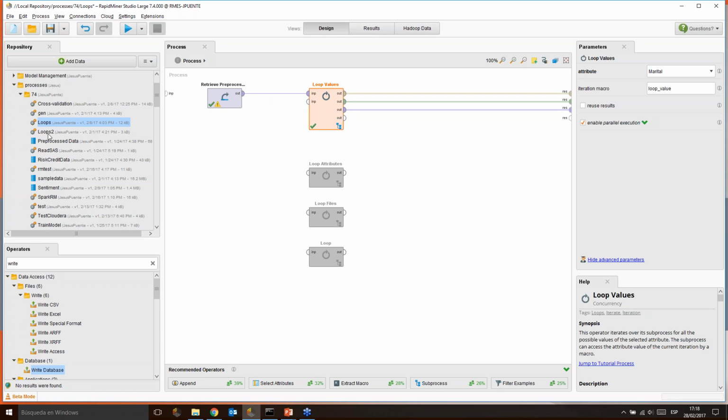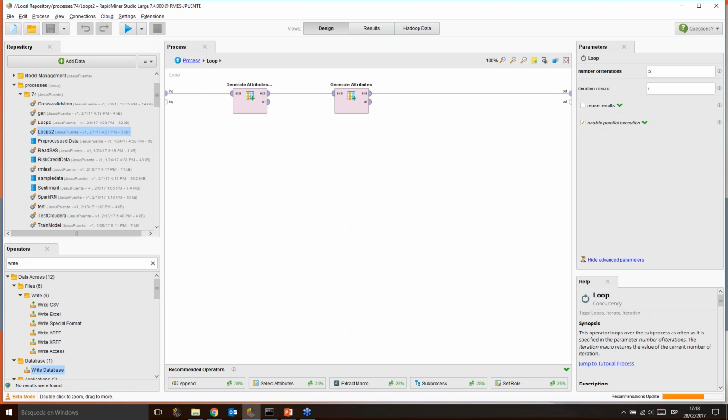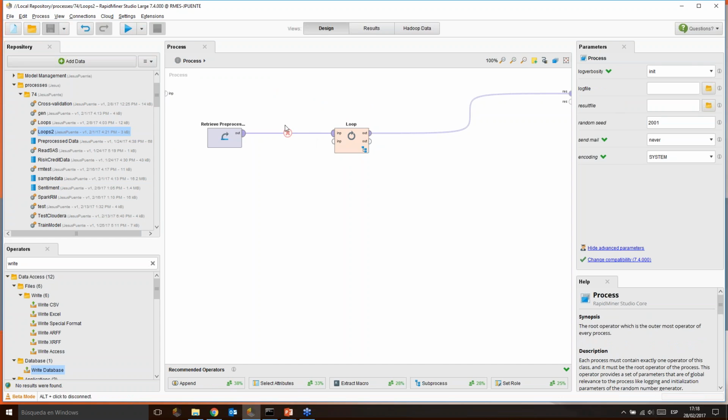We have also taken the opportunity to add some more functionality to the loops. I'll use a different example in this case, and it's this reuse results option. So if you run a loop, and here what I'm doing is generating some attributes. So basically I'm changing the table, right? The table I'm starting with. I will be adding a couple of new columns, new attributes.